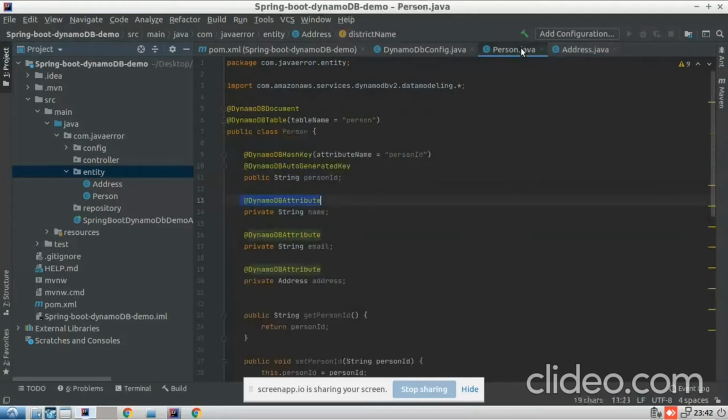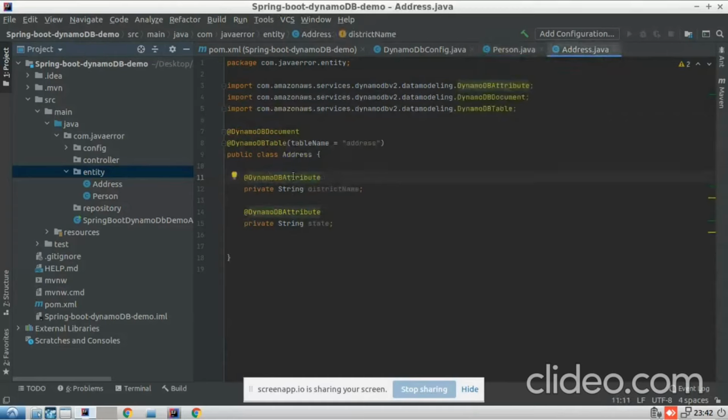So if I say, we know that DynamoDB is a NoSQL and key value pair database. So this will act as a key. All the rest of the properties will be saved in a JSON format. Okay, so we have created this entity. Let's create other classes.